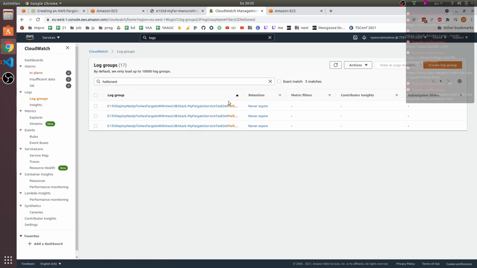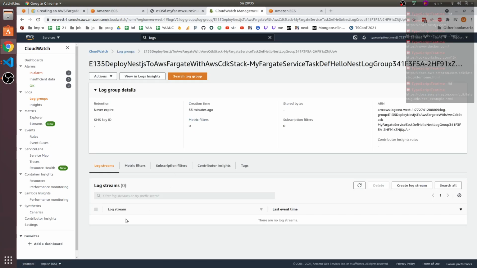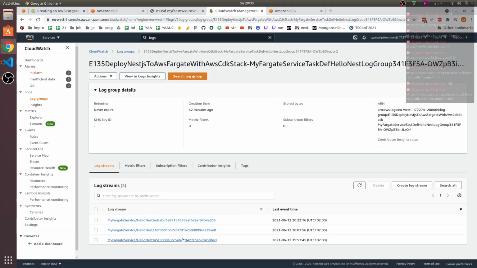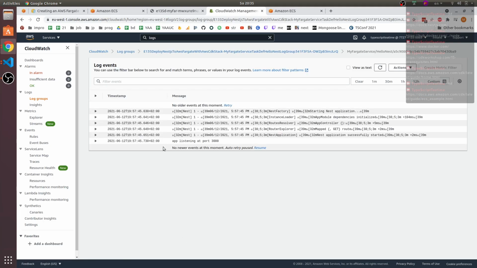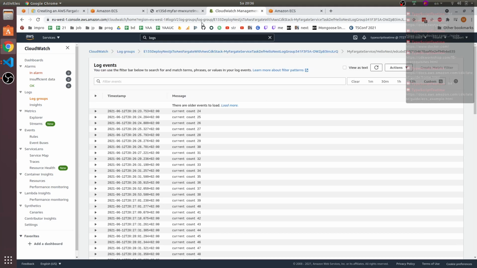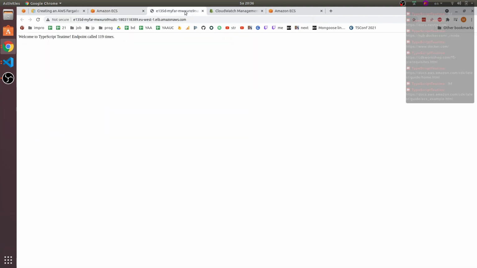The question that I have then is, what are you? Task definition. They look pretty much the same. But for whatever reason, only one actually has any logs inside. Interestingly. I wonder why that is. But other than that, we did it.